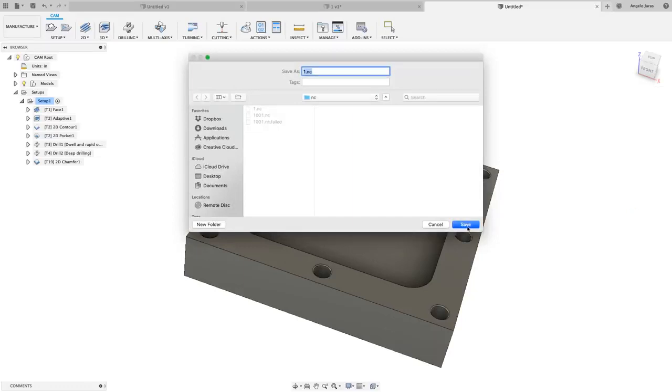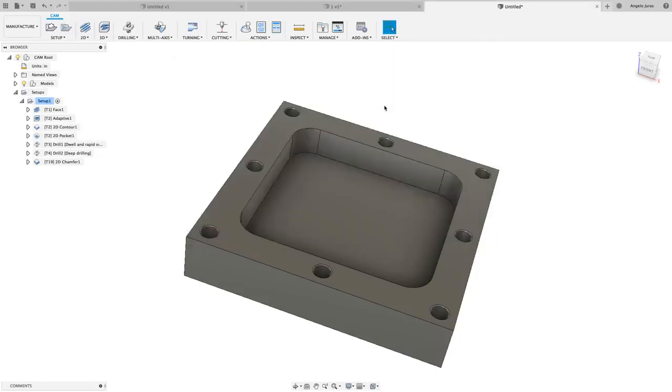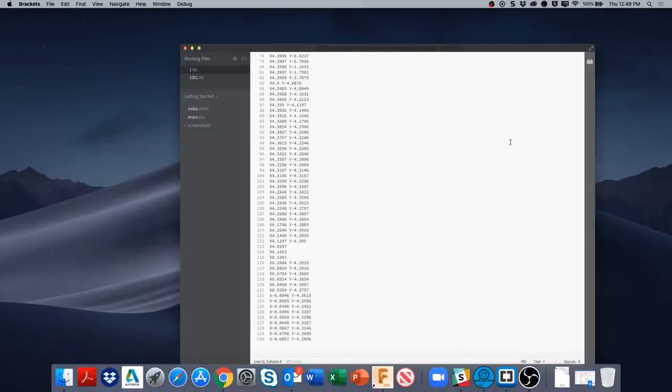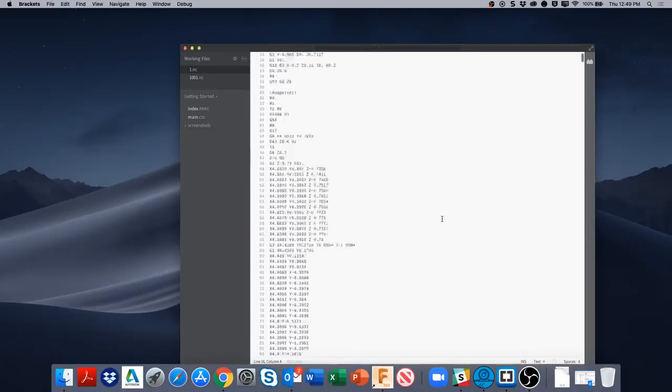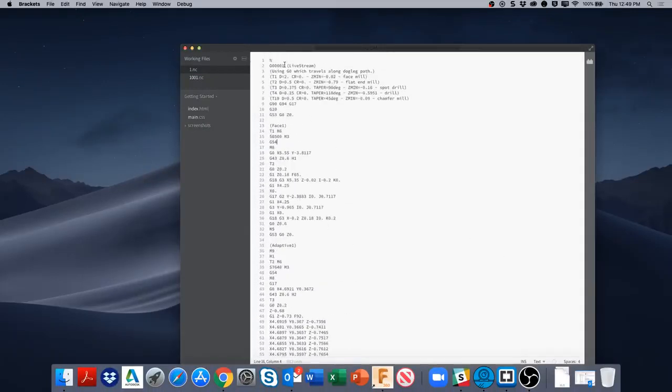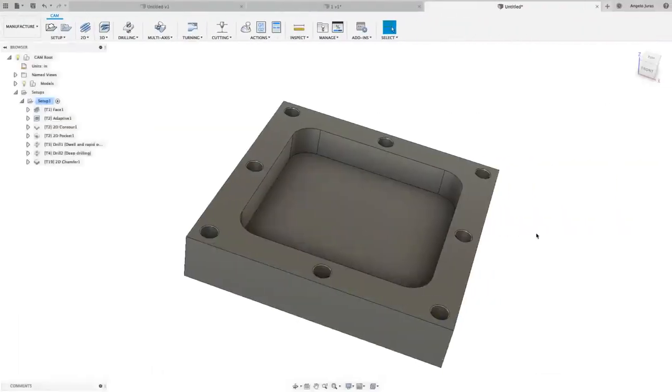Now it's asking where you're going to save your code. I'll hit save. I'm going to replace one that I've already created. And there's our code. We got our comment and there's our tools. And now what you would do is save this code to a USB stick or something like that, or through the network, connect to your machine, and then run your part. So that's basically what we need to make this part.